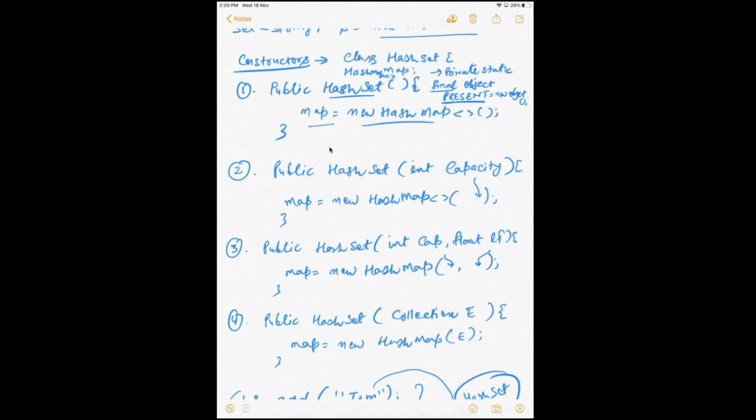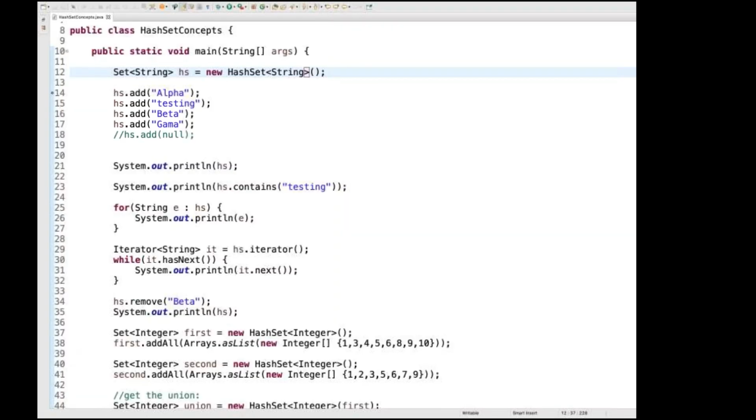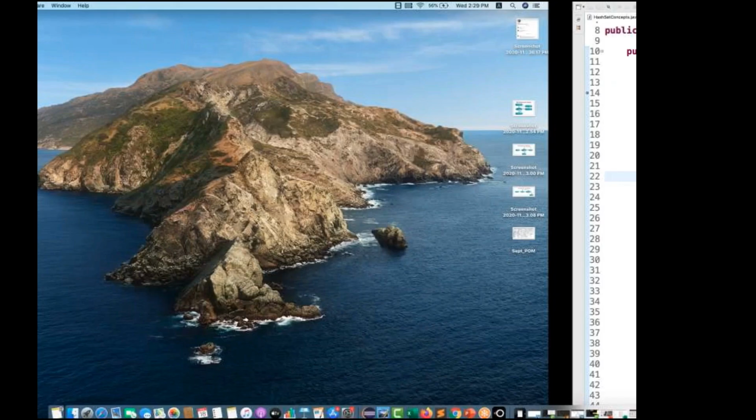So people will ask you to tell the four constructors of the hash set, and you have to say that this is the hash set class, maintaining one backing hash map, and it's maintaining one static final constant that you have to create. That is the constant of object type reference. The name is present over here. It's a constant value, right? And if you want, I can show you that practically.